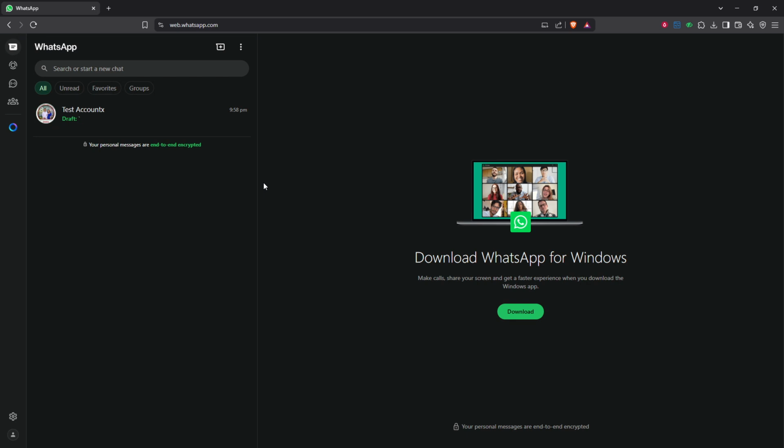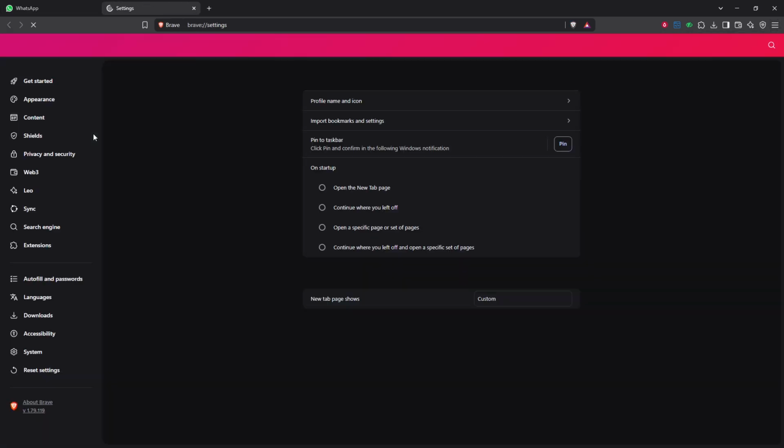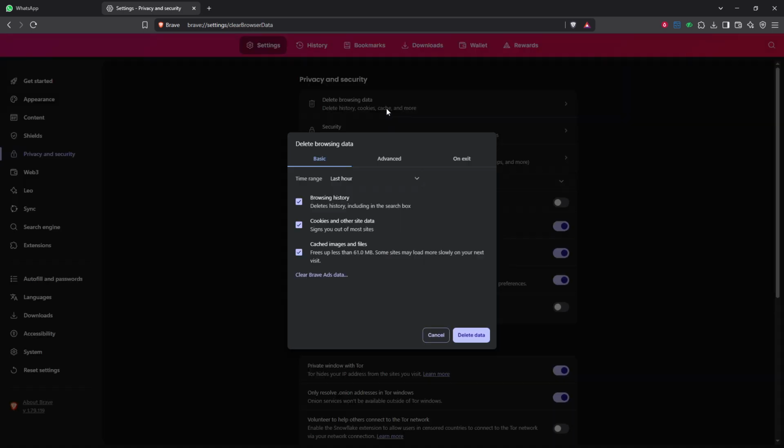If refreshing the page doesn't do the trick, it's time to clear your browser cache. Over time, caches can clutter up your browser, leading to loading issues. Head over to your browser settings and look for the option labeled Privacy and Security. Within this menu, you'll find an option for clear browsing data. Make sure to select this and then hit the Clear Data button. Once you've done that, restart your browser and navigate back to web.whatsapp.com to see if this resolves the issue.